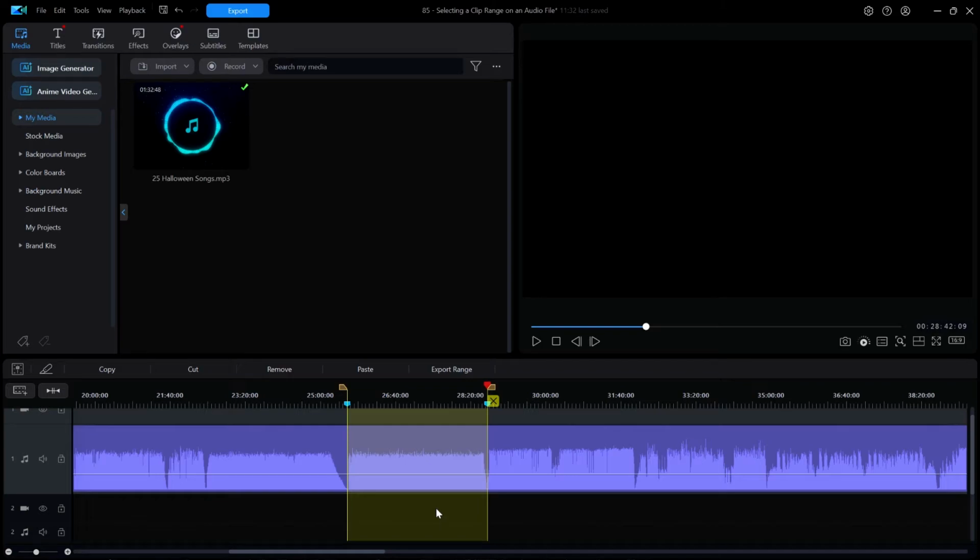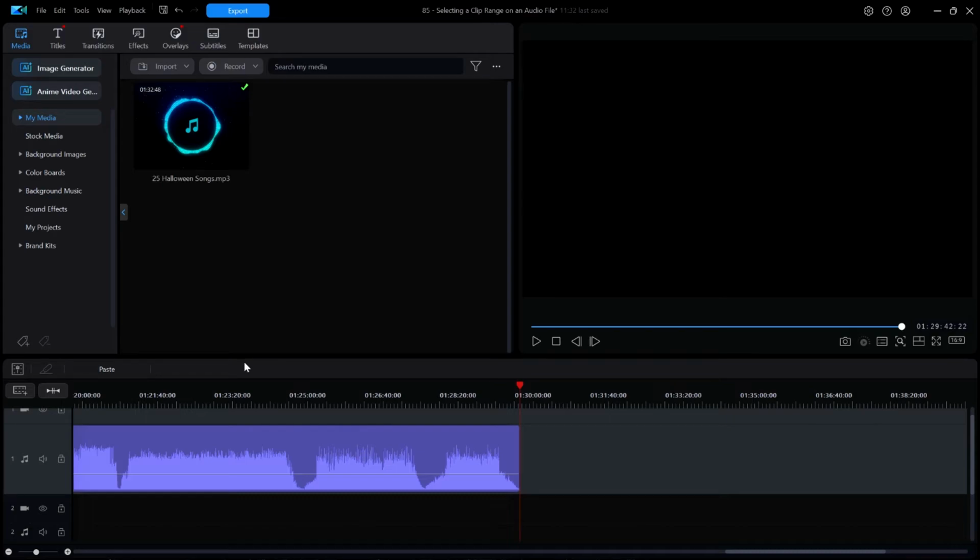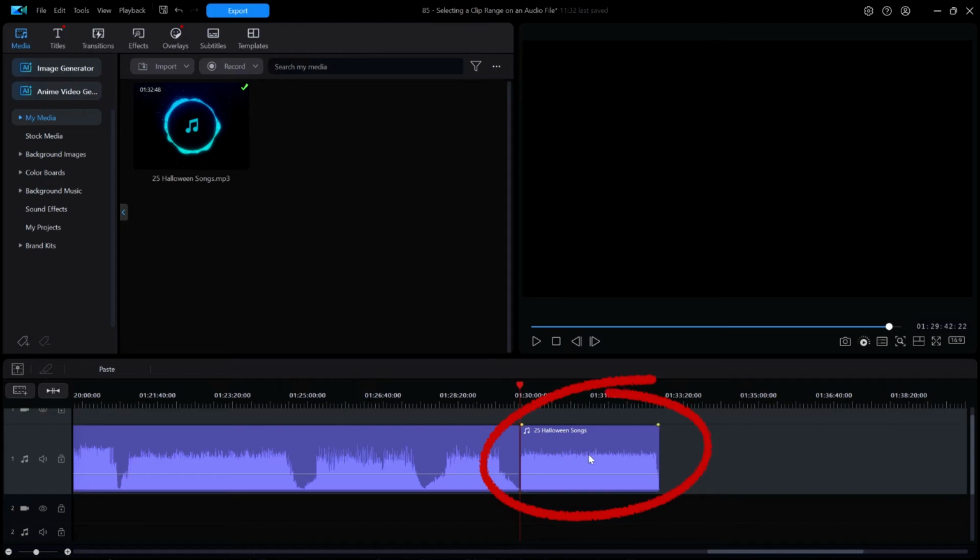Now, for some information about the buttons that currently appear above the timeline. The copy and cut buttons have the same functionality as used in other editing functions. I could cut this selected range out, and as soon as I do that, there is now a paste button. If I move my cursor to the end by just hitting End on the keyboard, I can then hit the paste button and magically my song is now at the very end.